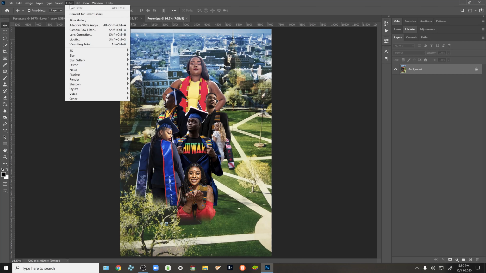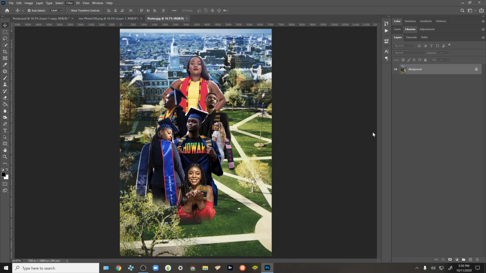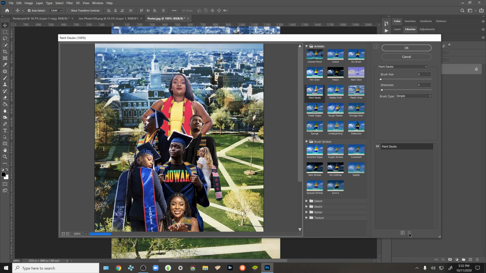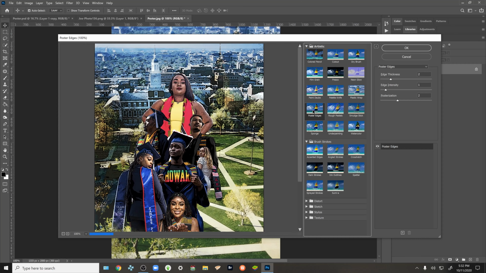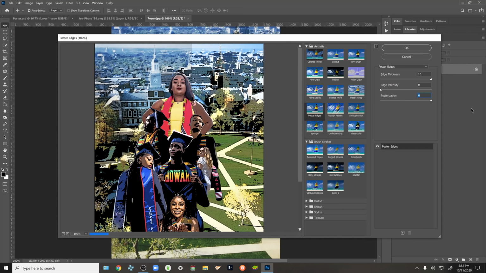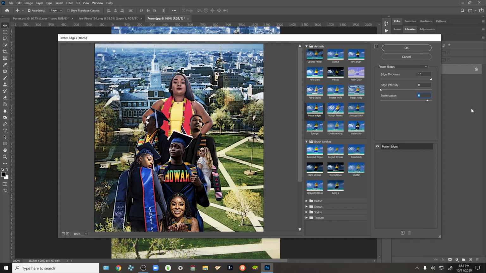And then we're going to go to Filter, Filter Gallery. Now in the Filter Gallery, you have an assortment of options here. So we're going to do a quick poster edge. Edge thickness 10. Edge intensity 0. Posterization we can set to 6 and hit OK.